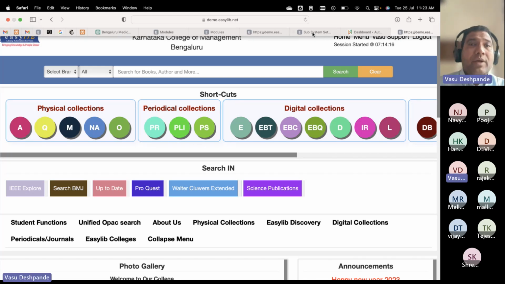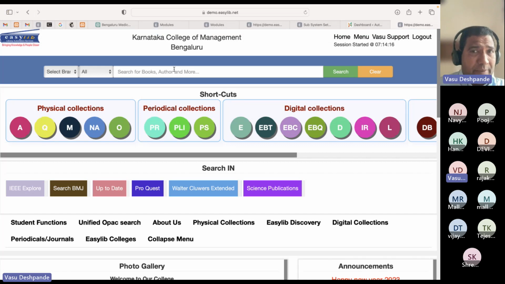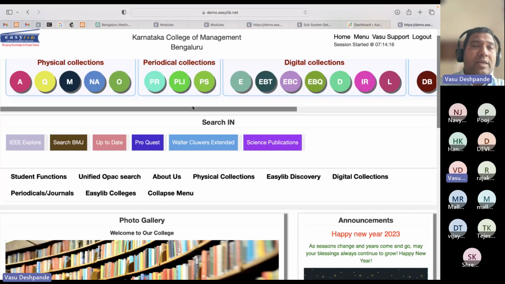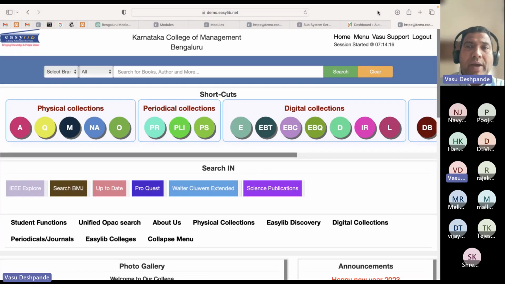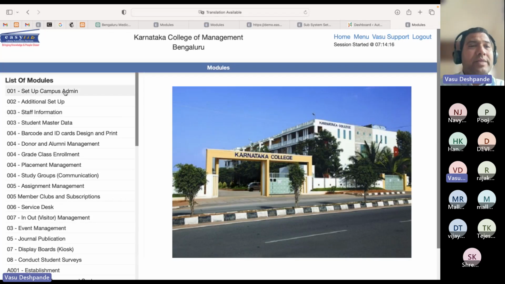This portion is configured for the library. That's why you are seeing the shortcuts related to library, federated search, library options, and so on. It can be completely modified for your college. To access the master data of the students in Easylib, you click on menu. You will see multiple master data options here. The order may vary based on how it has been configured.